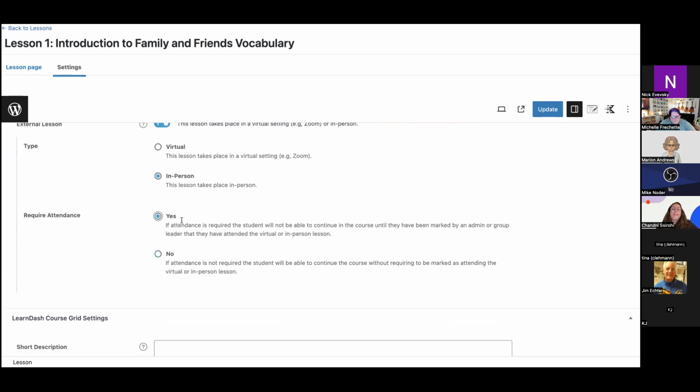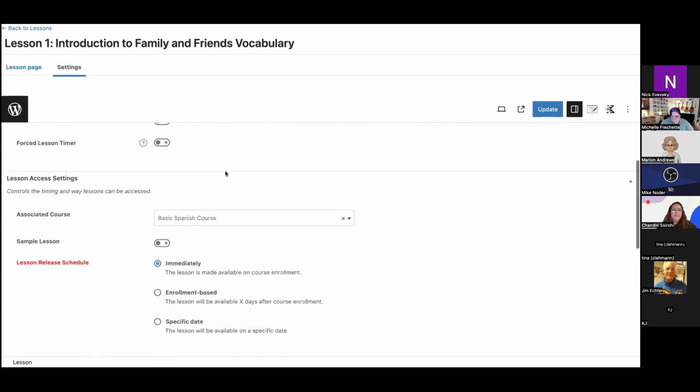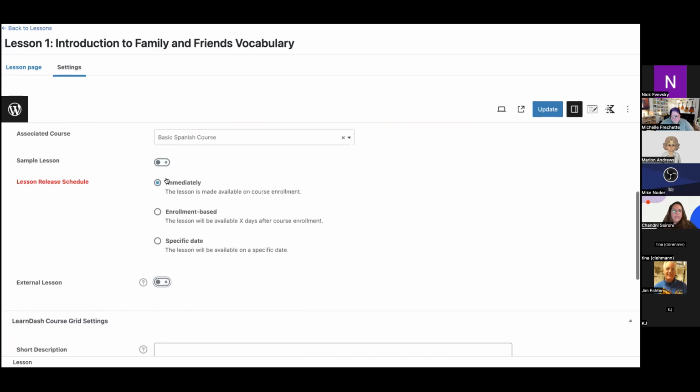If attendance is required, the student will not be able to continue in the course until they have been marked by an admin or group leader that they have attended the virtual or in-person lesson. By that means that an admin or a group leader can access a student profile, like the WordPress user profile, because LearnDash leverages the WordPress user management system, and mark that lesson as completed. So for now, I'll be disabling this. And that's about it for our lessons. Lesson release schedule is here. Let's update it.